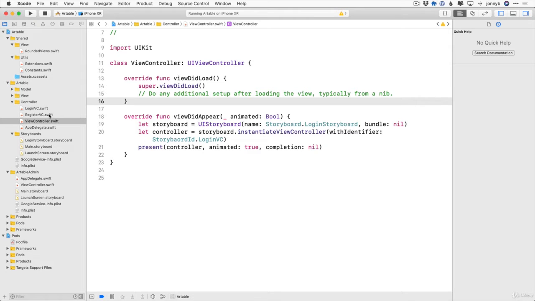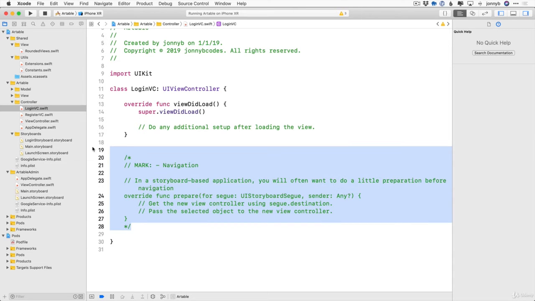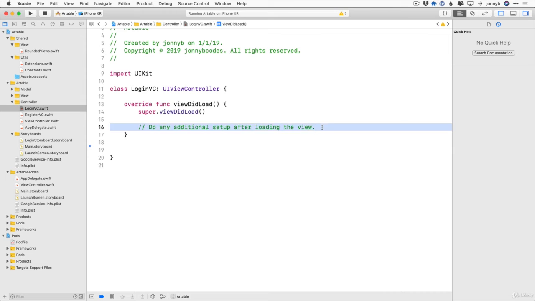What we're going to be doing in this lesson is working on our login view controller. If you check out our LoginViewController.swift file, right now it's pretty much empty. So let's go ahead and fix that. Let's get rid of these comments we don't need. I'm going to hold Option, and we need to hook up our UI elements. So I'm going to hold Option and click on Login Storyboard.